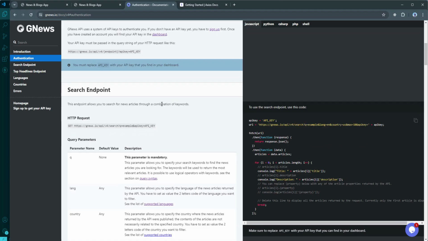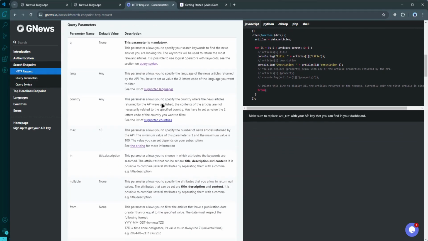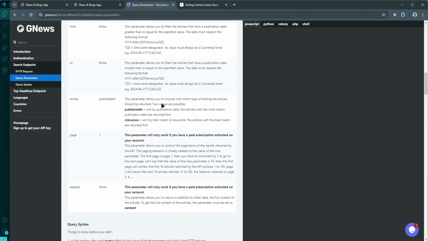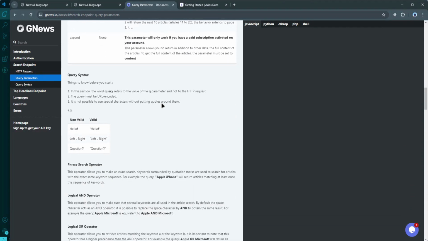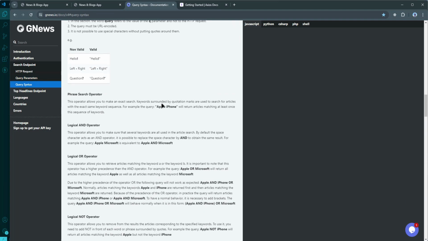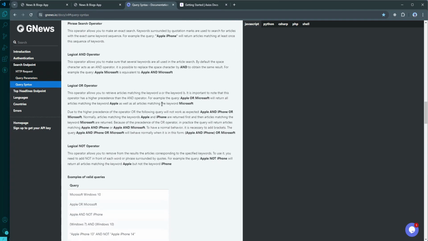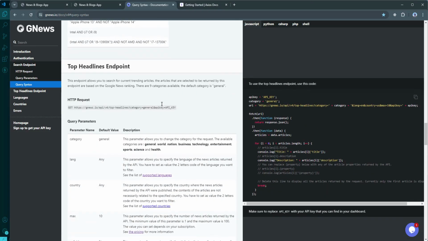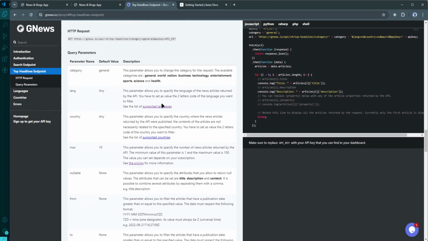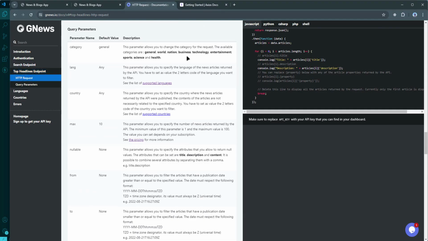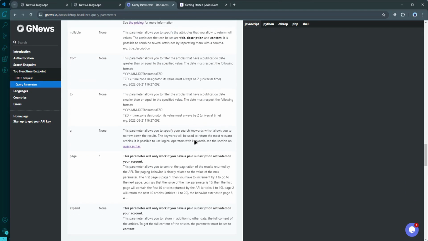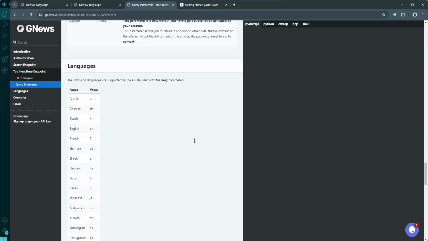With GNews API, you can access the latest headlines, search for articles by keywords, and filter news by categories. Now let's talk about the key features of GNews API. It provides the latest headlines. You can fetch the most recent news articles from various categories such as general, world, business, technology, entertainment, sports, science, health, and nation. Next we have search functionality. You can search for news articles using specific keywords to get relevant articles.